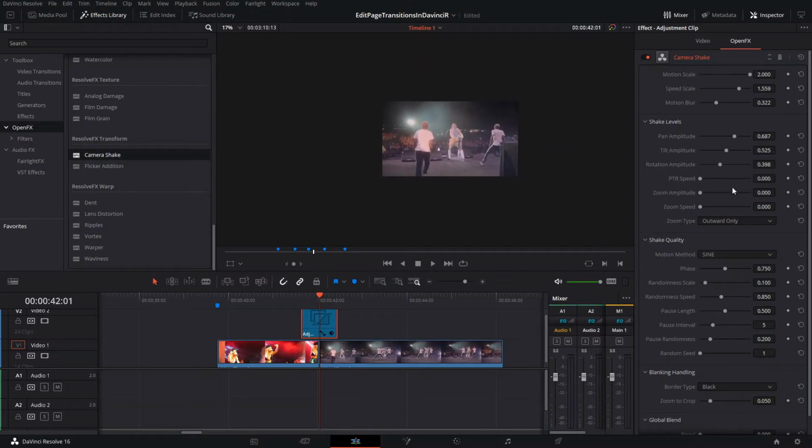So let's just add it right in the middle around there. Zoom is if you wanted to zoom in or out, like zoom a little bit. And then the speed. And these are the options that you have: zoom in, zoom out, or both of them. And you can add that there.